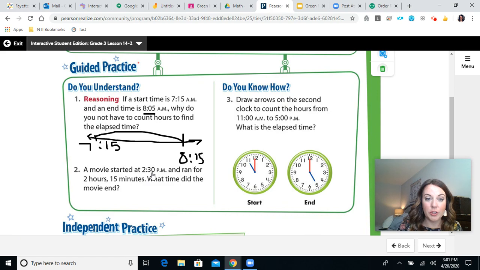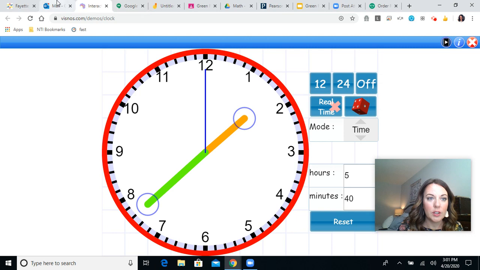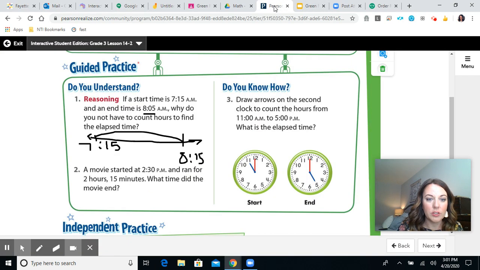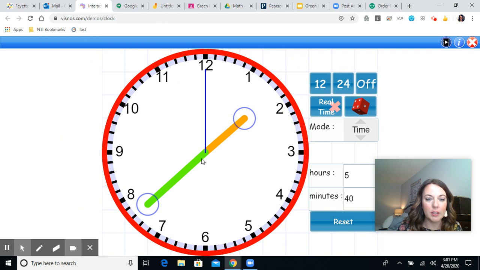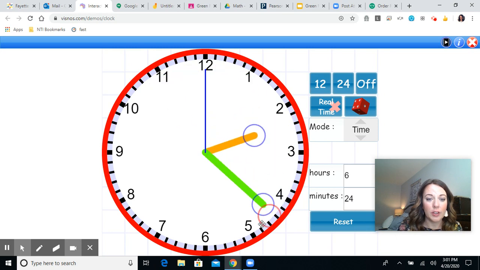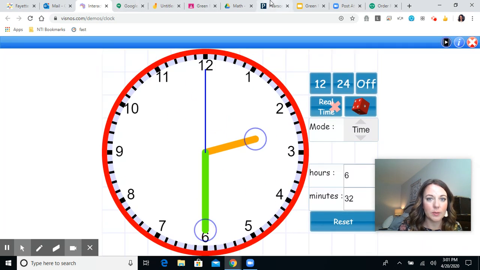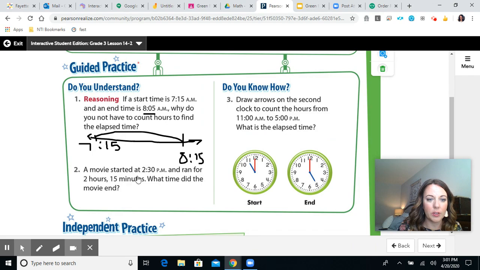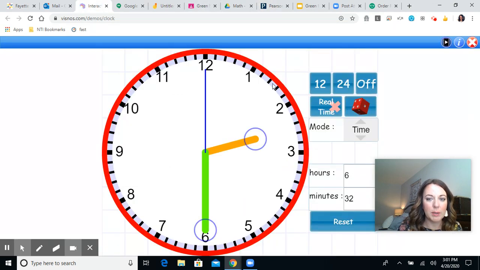A movie started at 2:30 p.m. and ran for 2 hours and 15 minutes. When did the movie end? I'm going to use this clock. Make sure I've got the problem right. I'm going to give you all access to this clock. So first we have to make it 2:30. Okay, 2:30, 2 hours and 15 minutes.